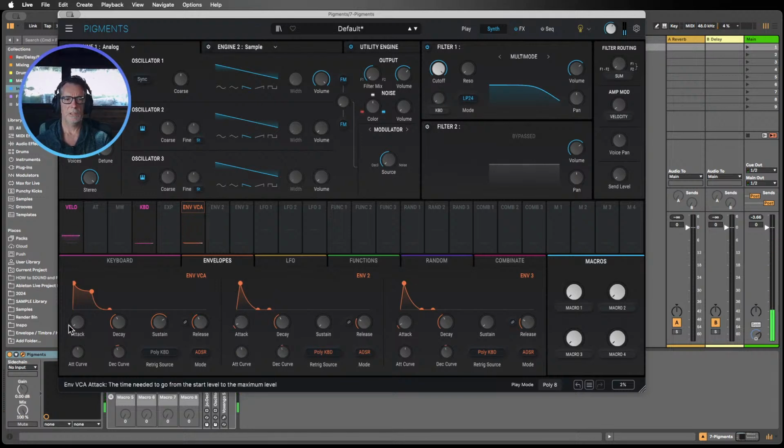Maybe a little bit of a slower attack, so it's not quite so sharp on the attack. You know, so stabby, plucky, sustain. Let's go really slow, like sustain pads in the background sort of thing, perhaps. Bit more release.